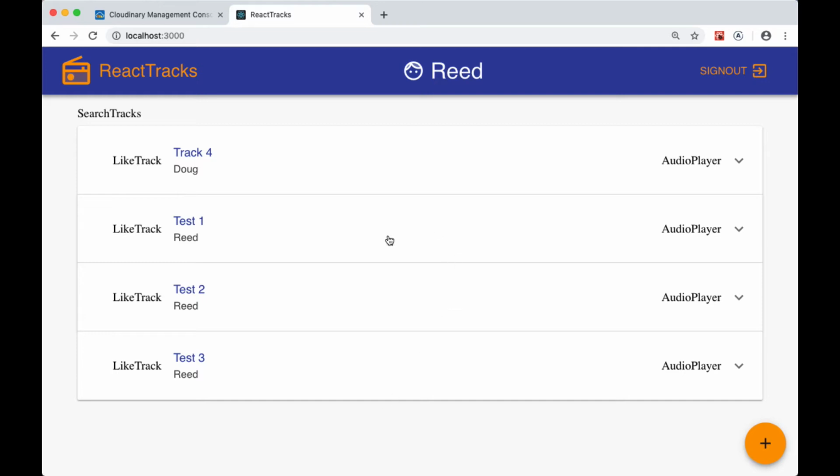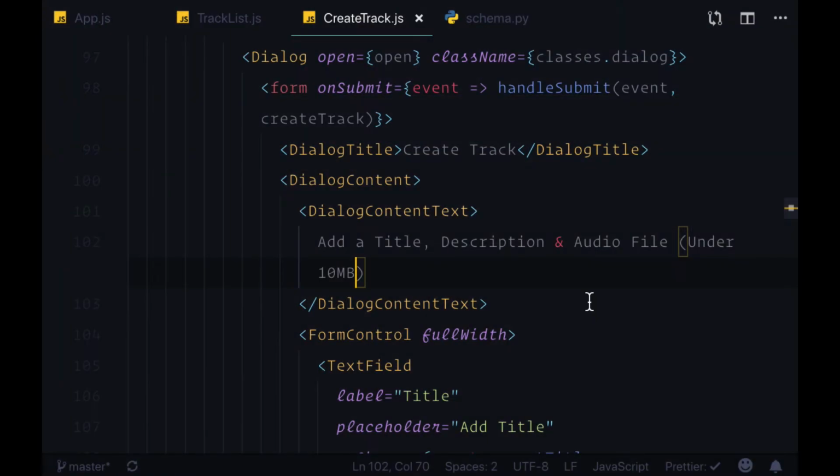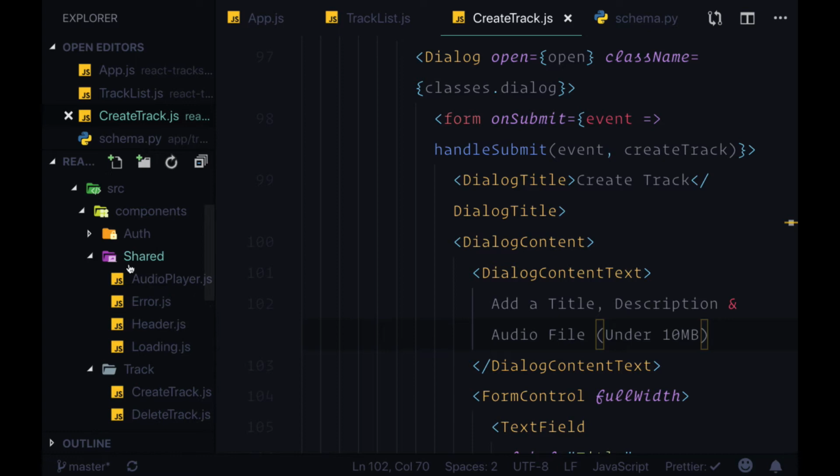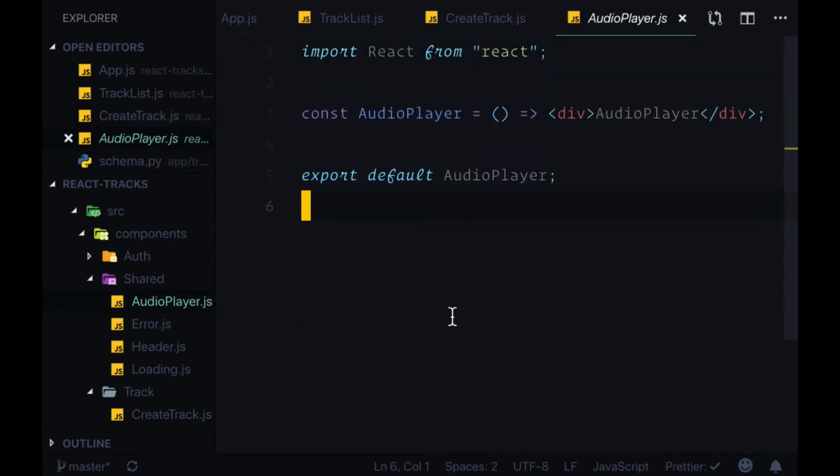Since we've uploaded audio files to CloudNarrate for several of our tracks, let's now make it possible to use this audio player component to play our tracks. So within our track folder in components, or rather within shared, let's go to audio player and fill this out.